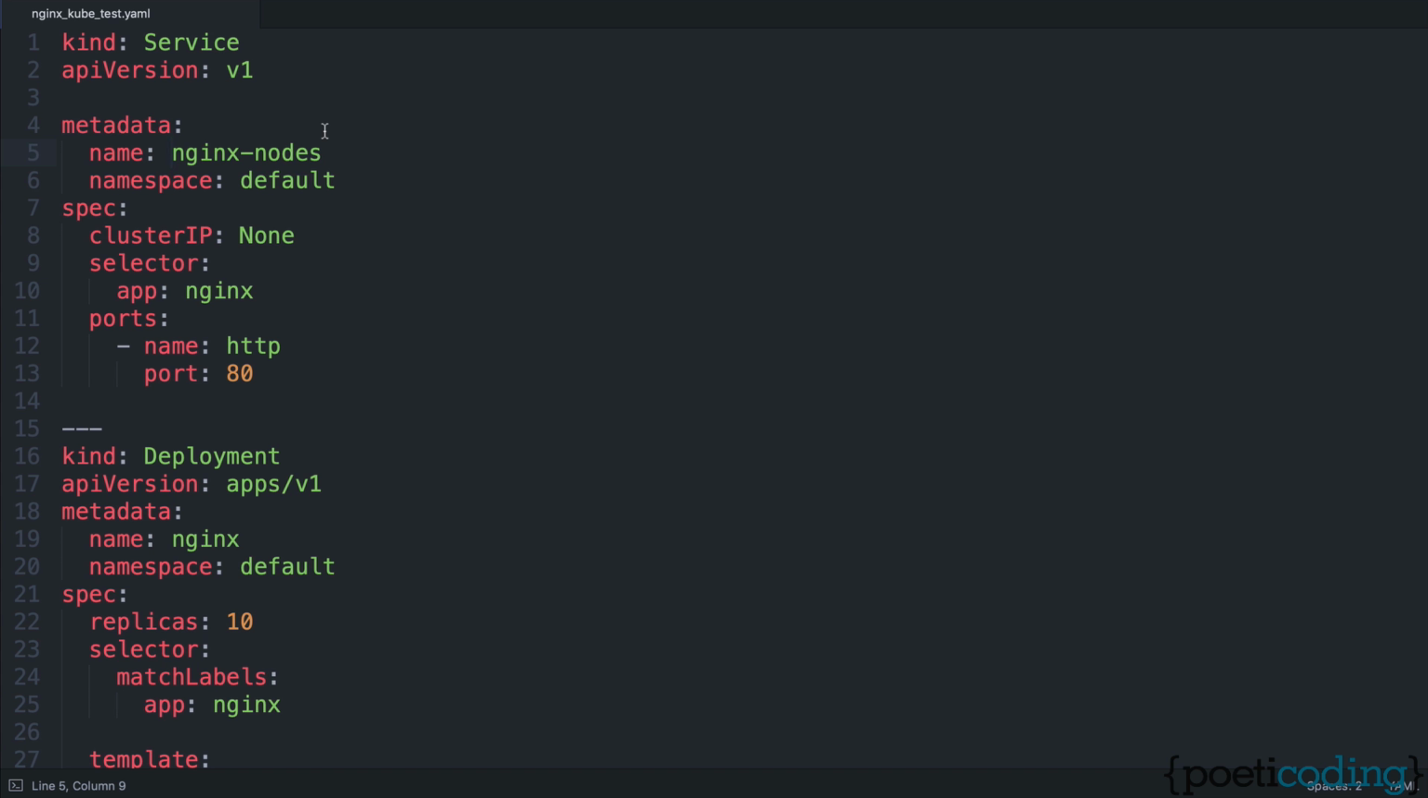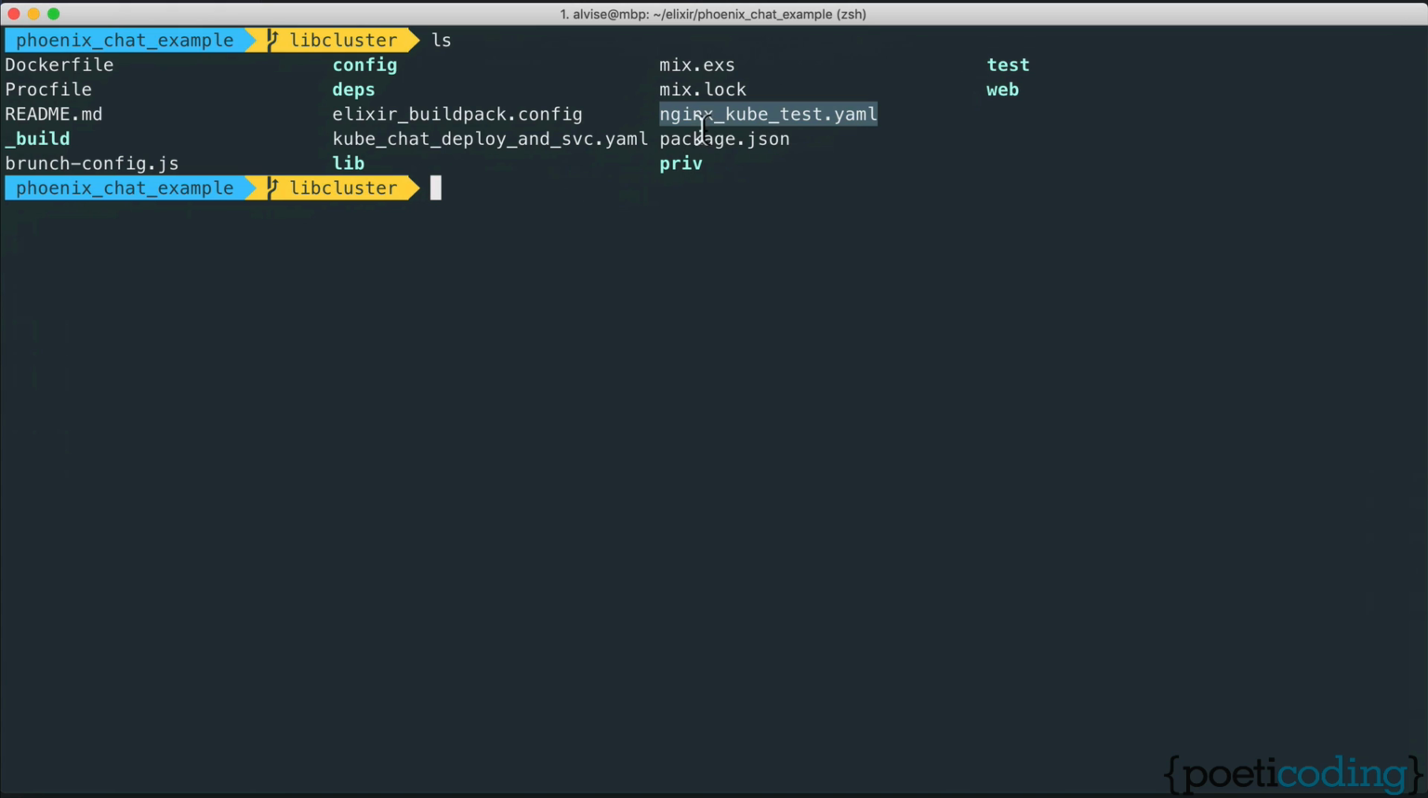So what is a headless service? I've put this file, nginx-cube-test. You can find all this code under the libcluster branch.